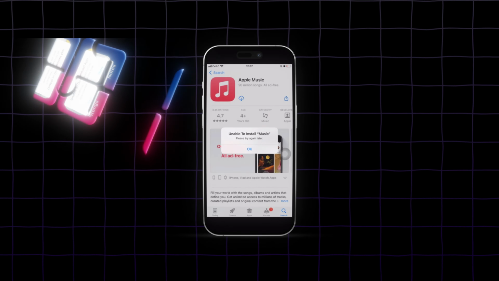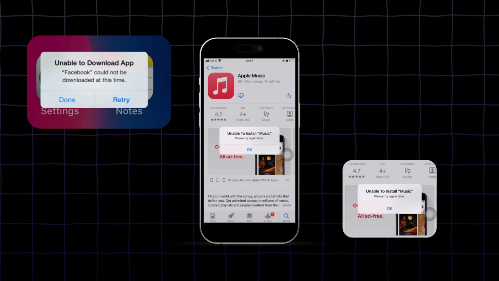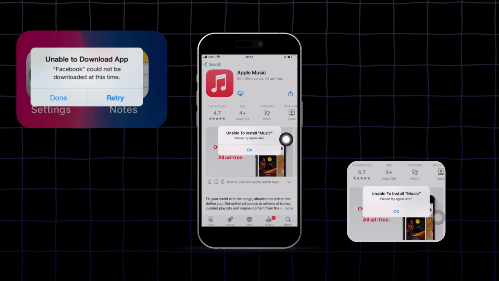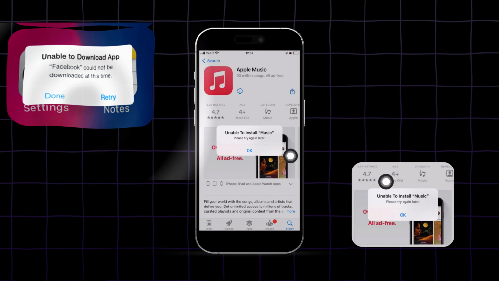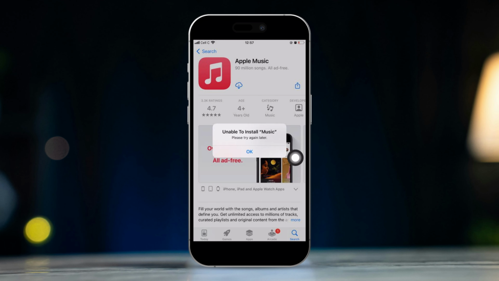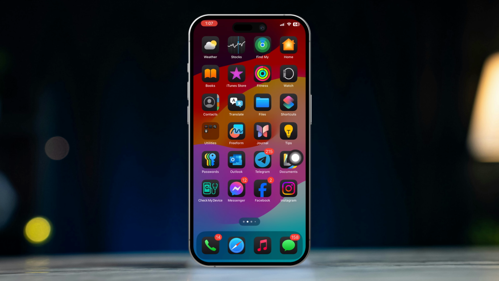If your apps aren't downloading from the App Store on your iPhone, don't worry, I've got some solutions to help you out. This issue can be caused by connectivity problems, account issues, or temporary glitches. Here's how to fix it.